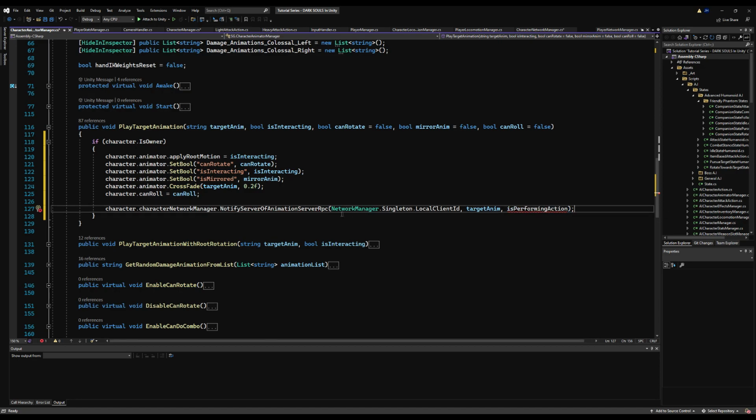Whoops, I'm getting my projects mixed up. isInteracting is what I called it on this one. I forgot, I'm used to using isPerformingAction now. So pass isInteracting if you want to pass that as well. And that's really it on this end.